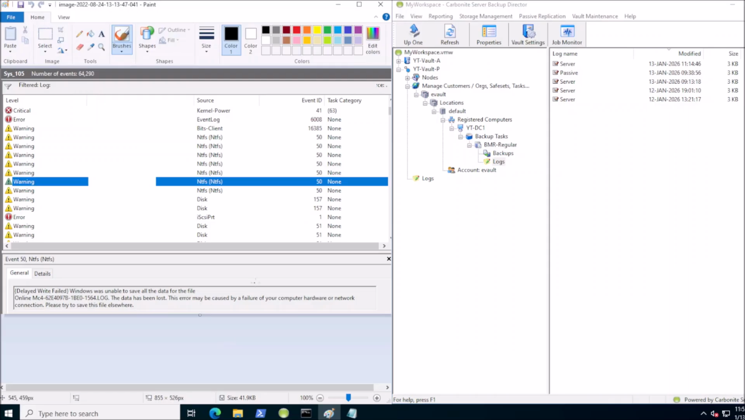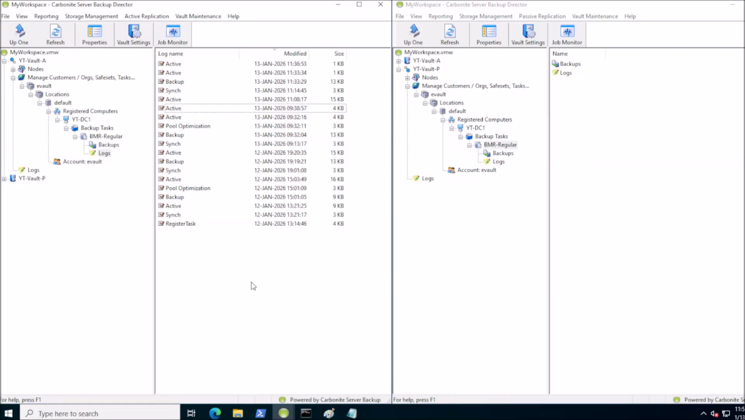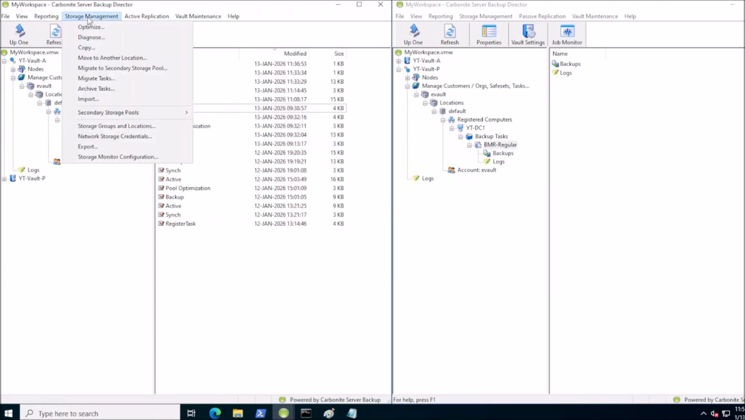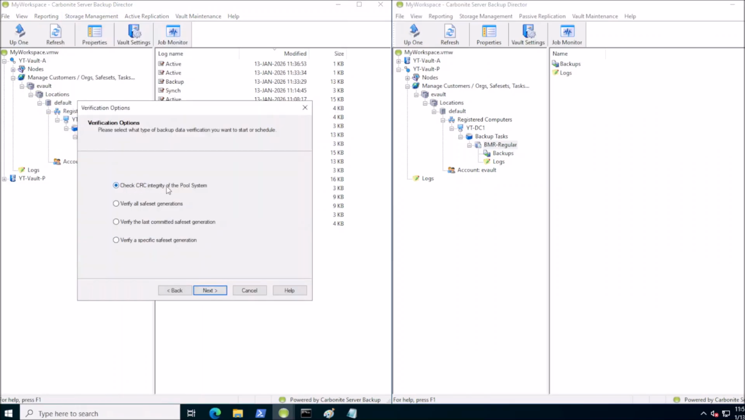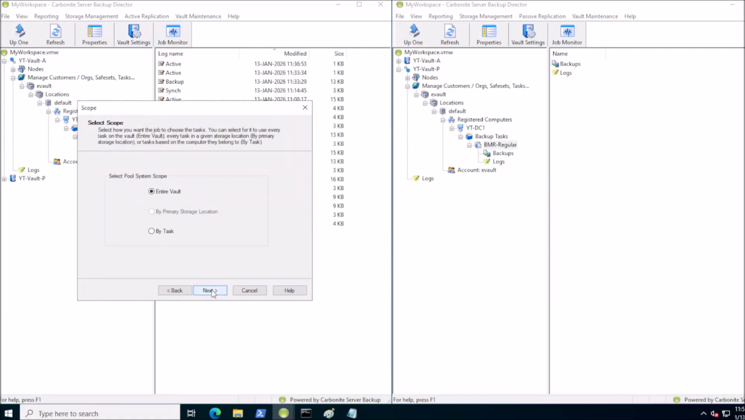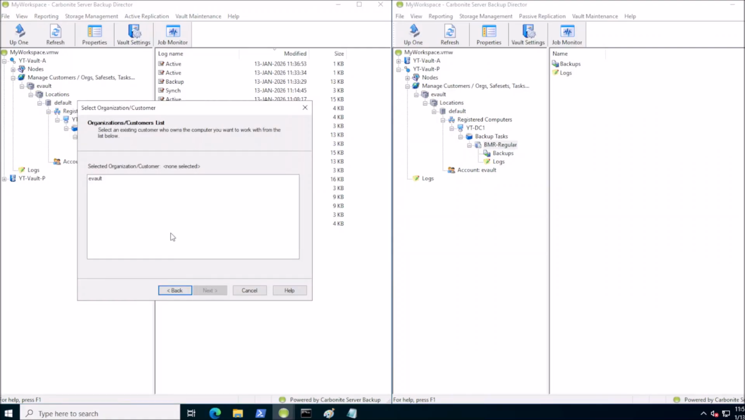Take a look at what caused that issue in the first place. Now, when it comes to issues like this with the sync file missing, or anything where you've got a task that could be potentially problematic, you're going to want to run a check CRC and an SSI verall on both sides of the replication, active and passive. So we're going to click on the storage management dropdown, click on diagnose, and then next through the wizard to the check CRC integrity of the pool system. We want that one for our particular task.